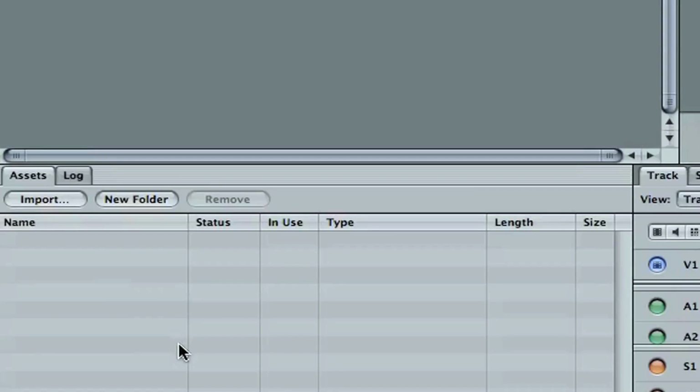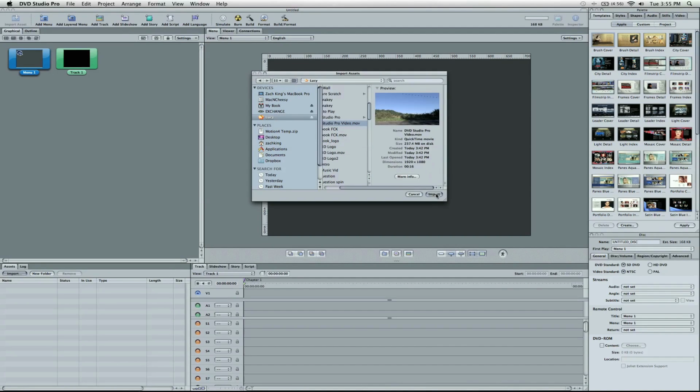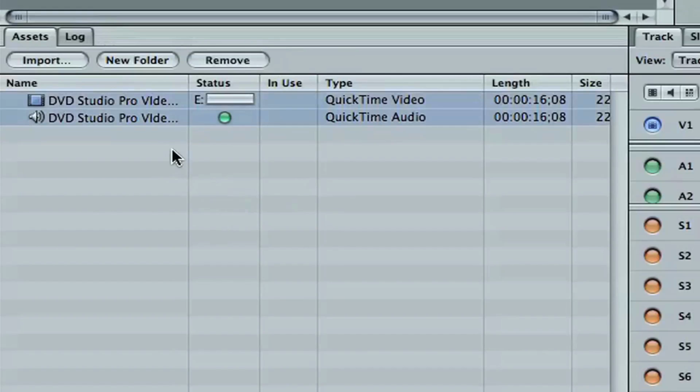Now I'm going to import my file. I'm going to go ahead and select Import, and I'm going to go to my movie. It's called DVD Studio Pro Video, and it's 237 megabytes, not so big, but here you're going to see the status is available. If you look closely, there's a little status bar, and it says an E, which means encoding, and it's going to show the time it's taking.